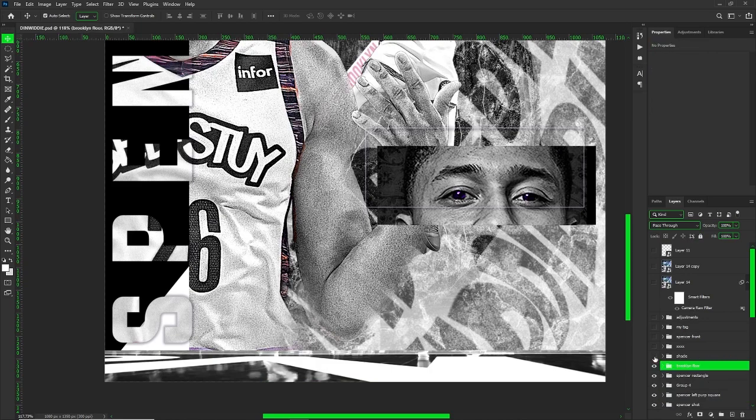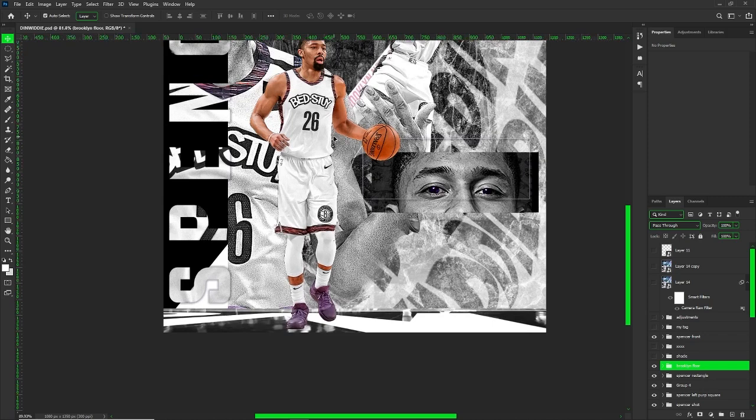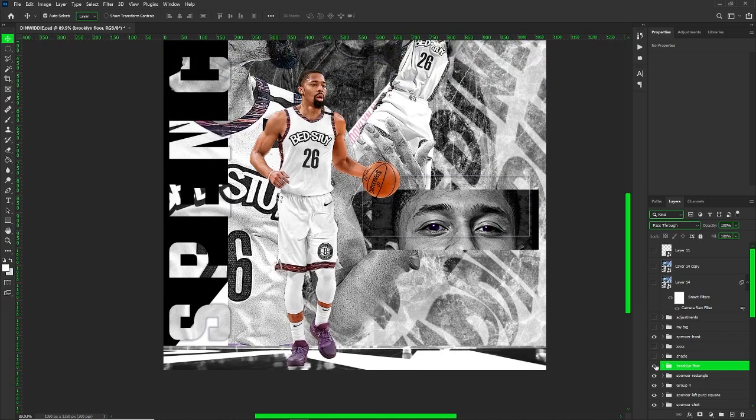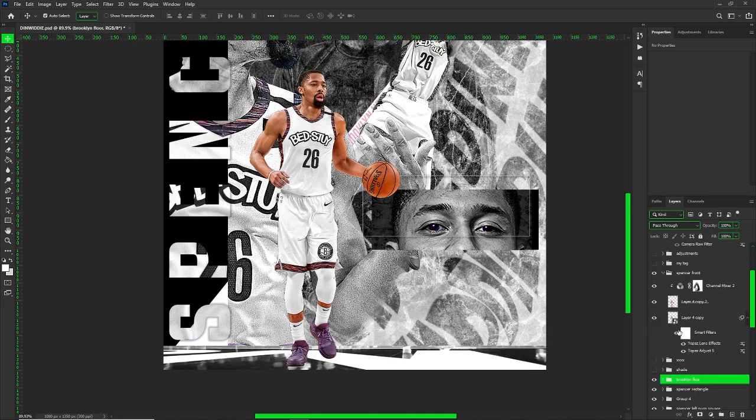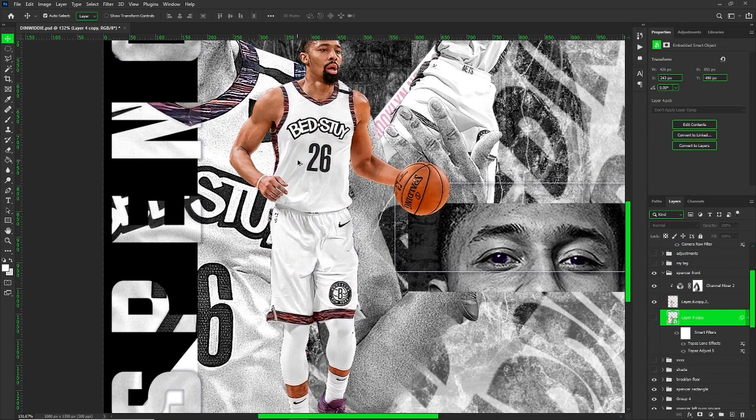I just used it. And then these are, all right, so Spencer fronts. This is the Spencer front file that I'm gonna go into. And I used Topaz Labs on him. And then a little bit of channel mixer. I use channel mixer on the jersey, okay, you guys? So I use channel mixer on the jersey because I want it to be white.